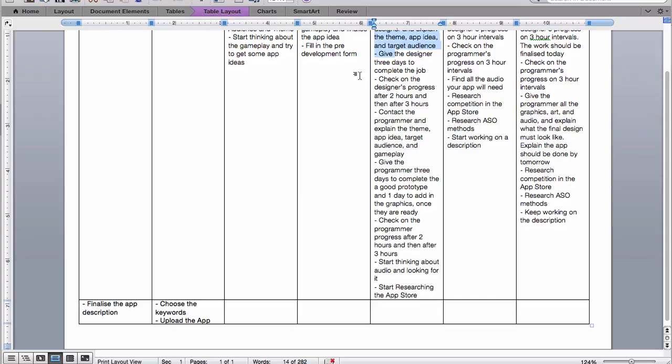But now the next section is one of my favorites, because we will start looking into how to outsource design, code, and audio. And trust me, outsourcing is awesome.